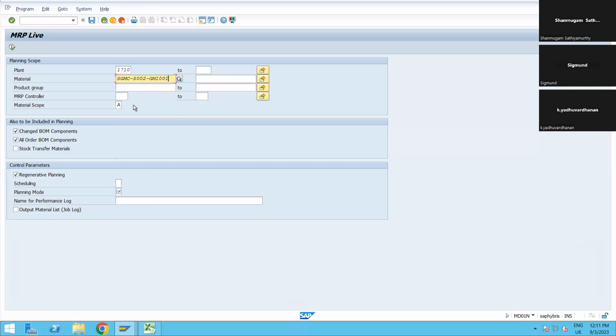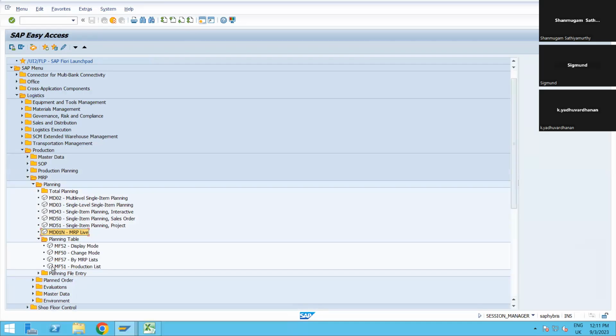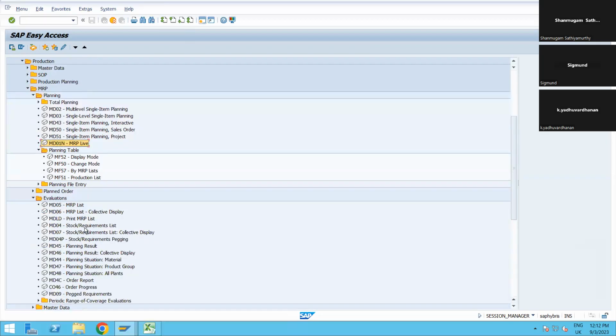The first thing is the log, sir, then MD04, sir. Next one is MD04. Yeah, I'm scared now to go to these menu paths. Planning table, maybe. Production planning. Come to the bottom, no? Come to this evaluation. MD04. Here.